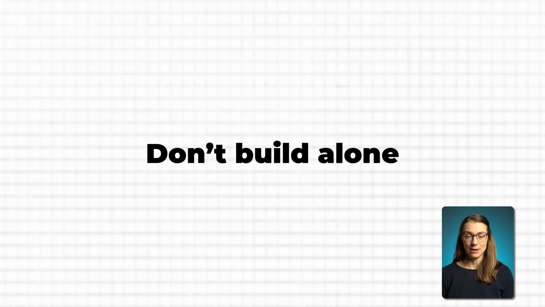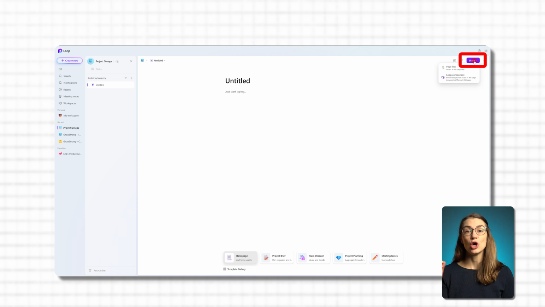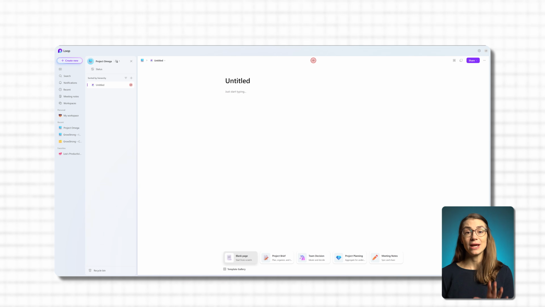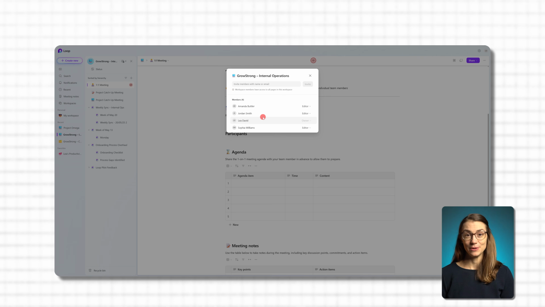Now here's the key. Don't build alone. Click Share in the top right corner and invite your team. As soon as they open the page, they can add ideas, comment on yours, or even co-write sections in real time. And yes, you can also collaborate with others in OneNote, but I believe it's far smoother and with advanced features in Loop. You'll see their presence live on the page.